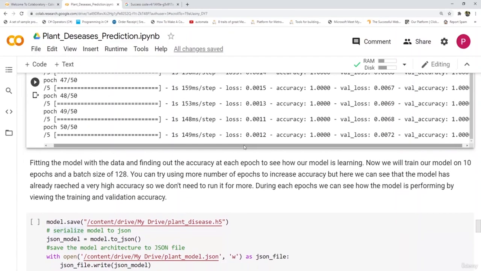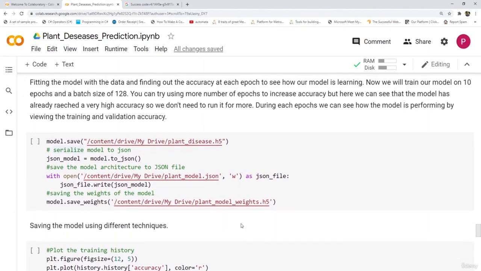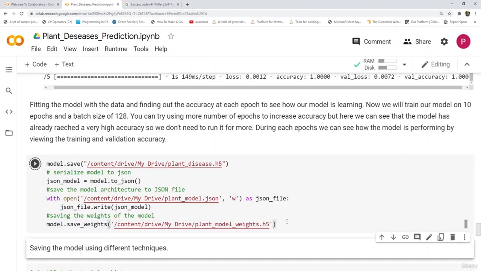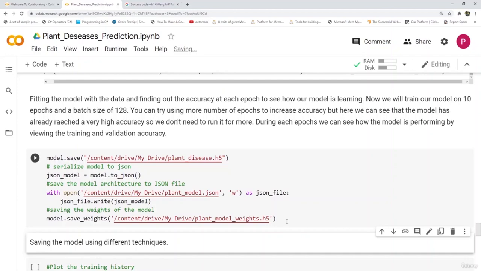Now we will save this model. While saving this model, I have used different techniques. First one is we're saving the model using the H5 format using the model.save command. Similarly, we can also save this model into a JSON file. This JSON file will be saved on our drive with the name of plantmodel.json. And we should also save the weights of the model if we are doing it in a JSON format. So we are also saving the weights using model.save_weights. Let's run this and save our model. So this will save our model directly into our drive.